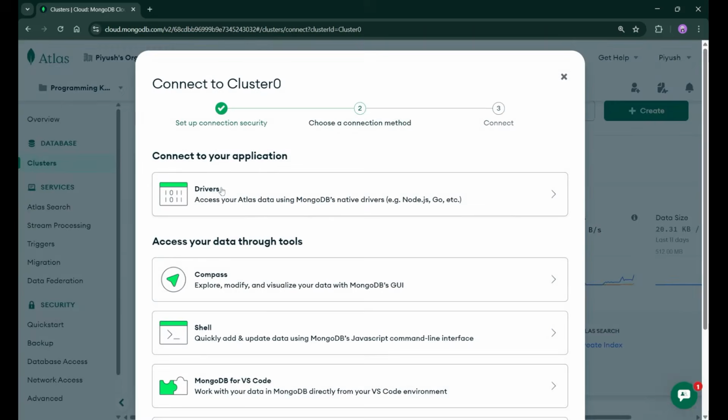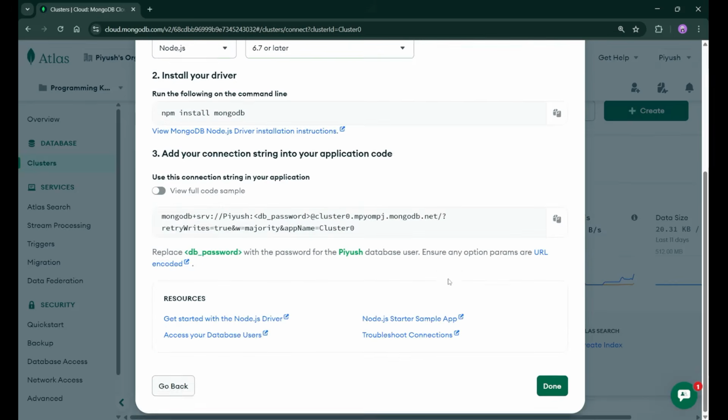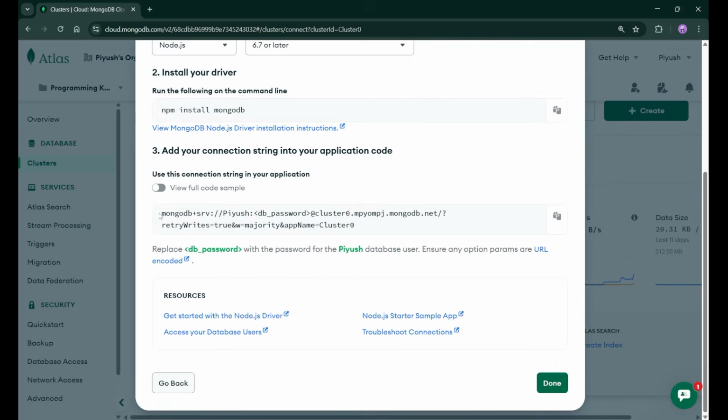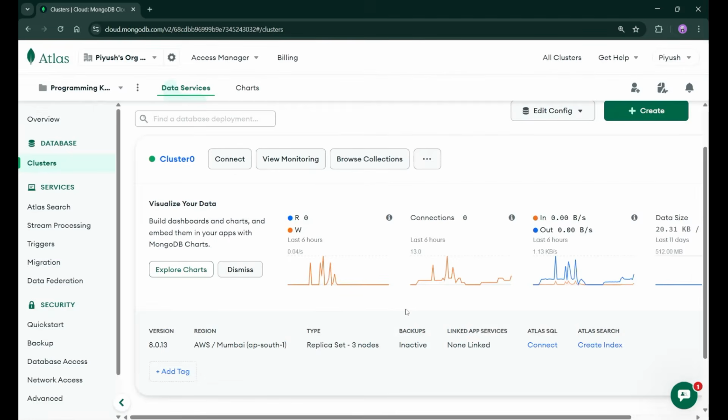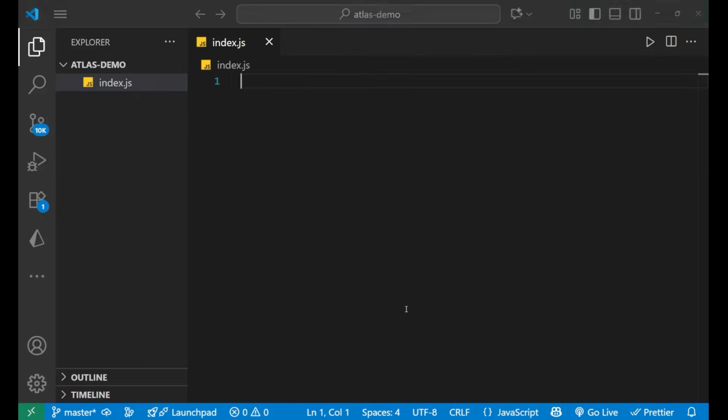After clicking, you can see the driver on the top, right? Just click on it, and now on the bottom you will get your connection string, right? So simply copy it, and after copying, come to your Visual Studio Code. Here I have an index.js file. So let's set up the Node.js environment.